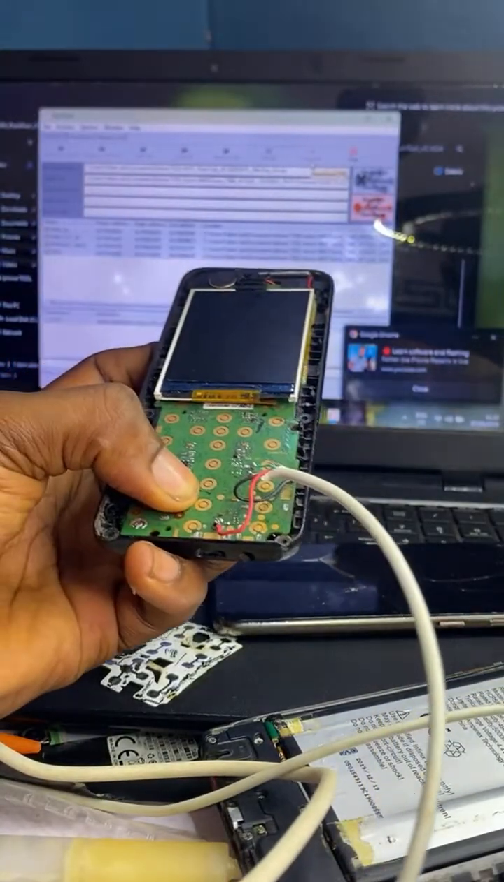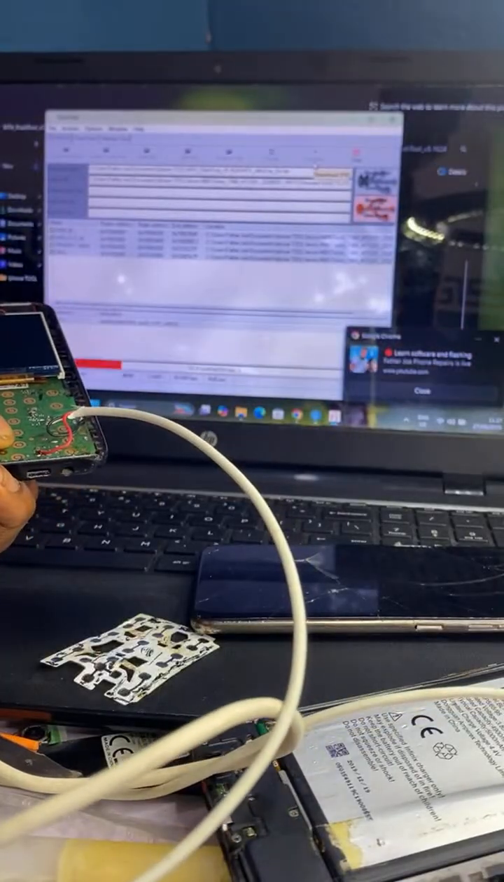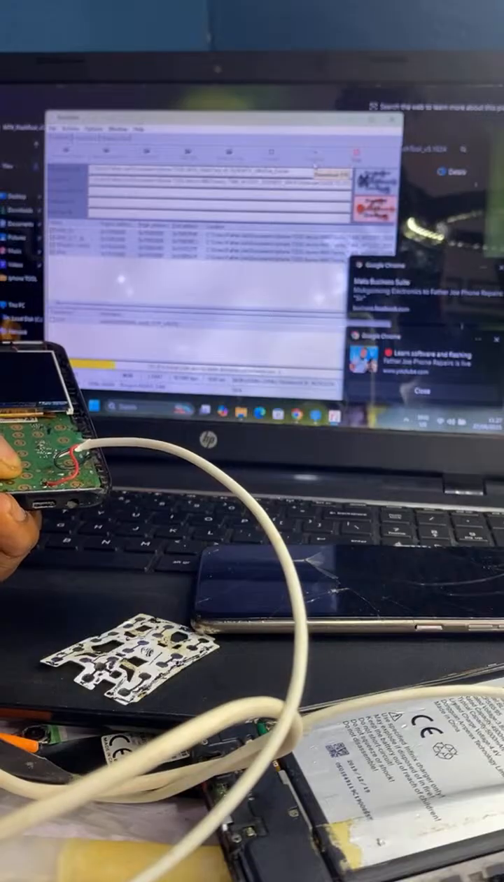So 1, 2, ready and go. You can see that it is loading right now. You can see the flashing. Check this out. You can see that it is loading.